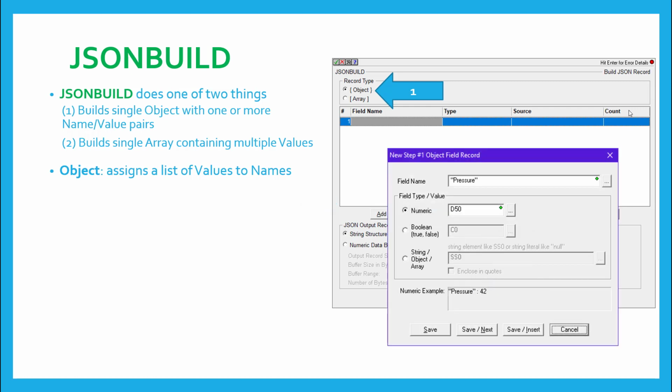But first, the dialog. The first thing, of course, is that you must give your name value pair a name. This can be a static string contained in quotes, or a variable string like an SS, SL, or a user-created string element. Then you must assign this name a value. In keeping with JSON value types, the value can be a numeric, a Boolean, a string, another object, or an array. Yes, these are only 5 of the 6 value types available in JSON, the 6th being null.